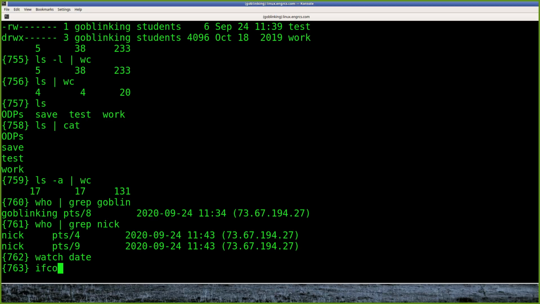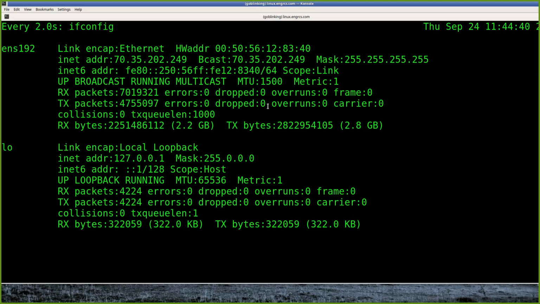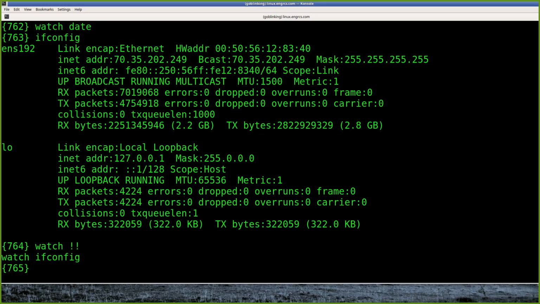So there's a command called ifconfig. It shows you information about your network interfaces. And in particular, it tells me that my network connection is up. And it tells me how many bytes I've received and sent, and how many packets have been received and sent. And if I put a watch in front of that, it'll show me this information updated every 2 seconds. So I can monitor my network traffic here. And so, all kinds of possibilities.